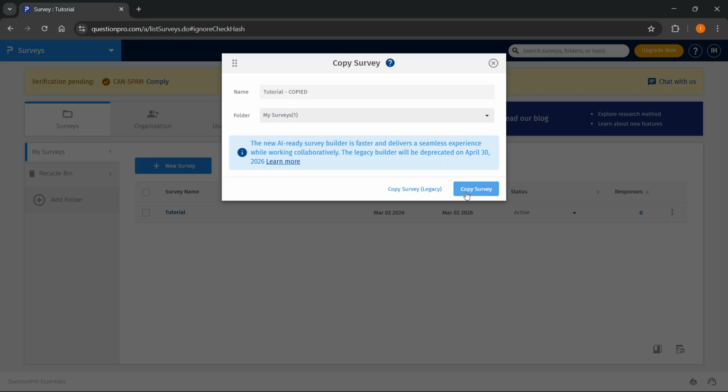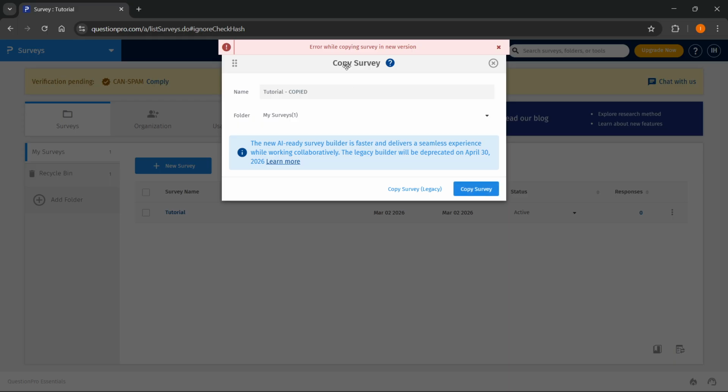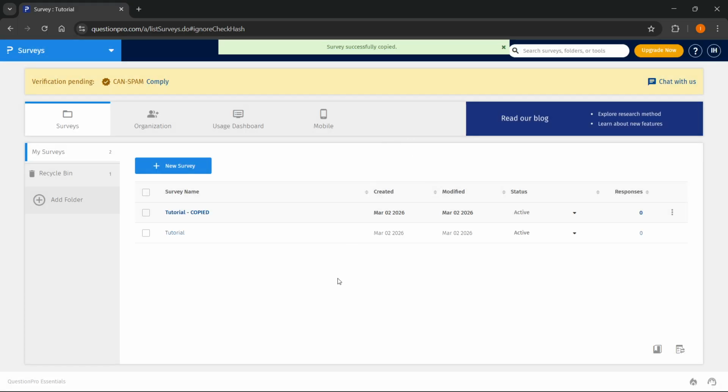Okay, now sometimes when I click on copy survey, as you can see, it's not going to work. And if that happens to you, you can just click on copy survey legacy, and that usually will work, and it's going to copy your survey. So that's how to do it.